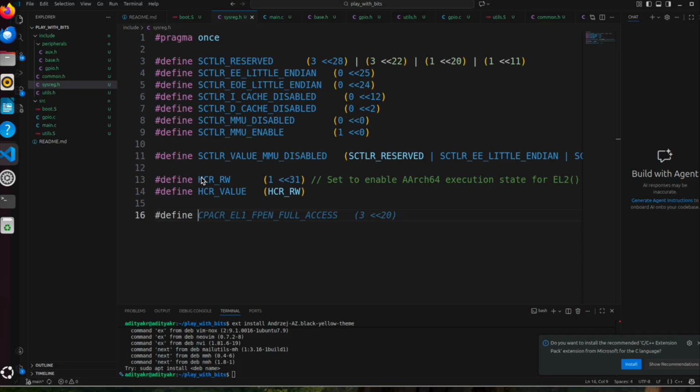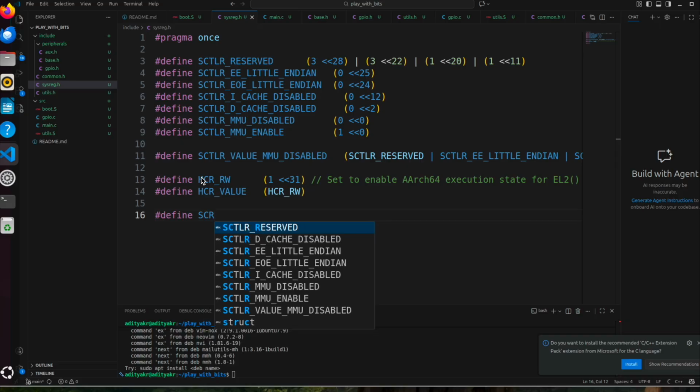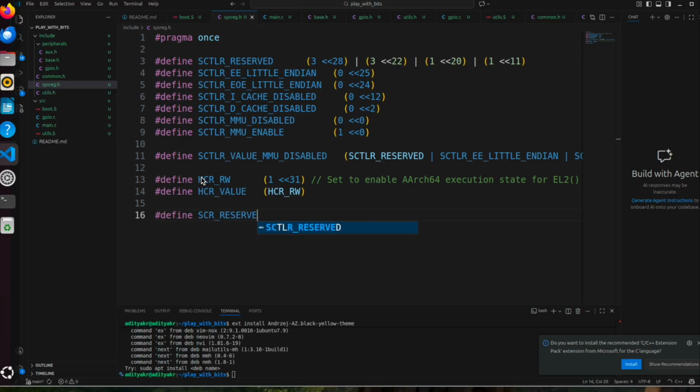I am setting these values so that it works in 64-bit mode, all at EL1 or EL0. For that only I am setting all these registers. Okay, so let's set this reserved. Then what do we have to do?